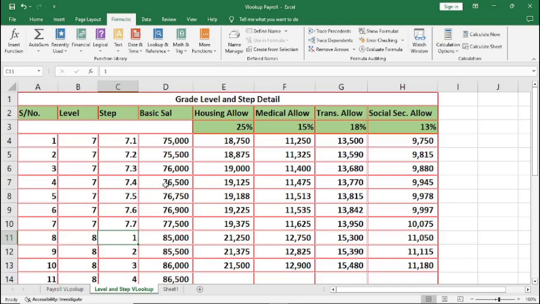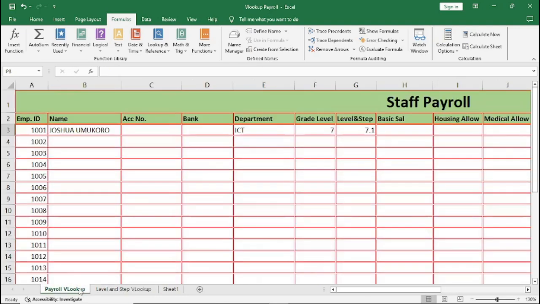I've done a payroll like this for one of the government parastatals using the lookup function, and it is working perfectly for them. What we want to look at in the lookup function is this: we want the lookup function to look up the level of the person, look up the step of the person, and then based on the level and step of the person, fetch out the basic salary. So let's look at this.